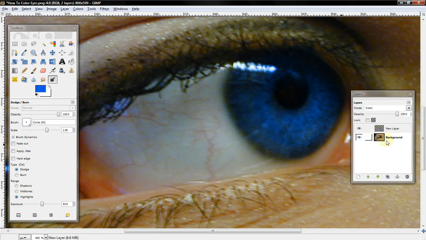I forgot to mention, before you use the Dodge and Burn tool, you want to select background. Go back to your layers menu and make sure the background layer is selected. Then get the Dodge and Burn tool and select the lighter parts of her eyes. Just highlight all of that until you see a pretty noticeable effect. I'll just do that right quick.